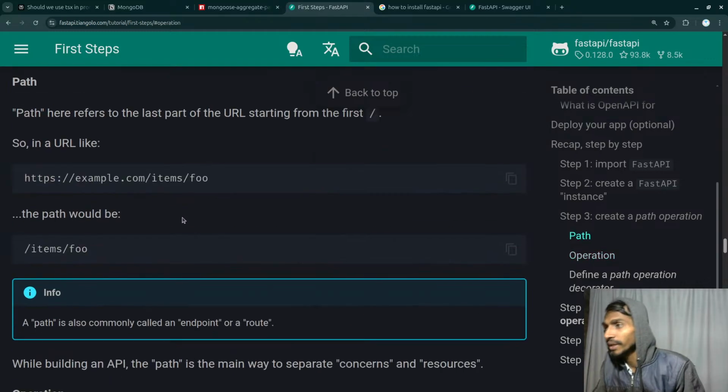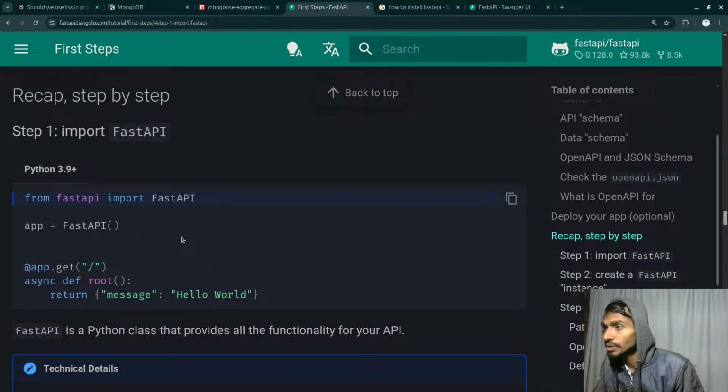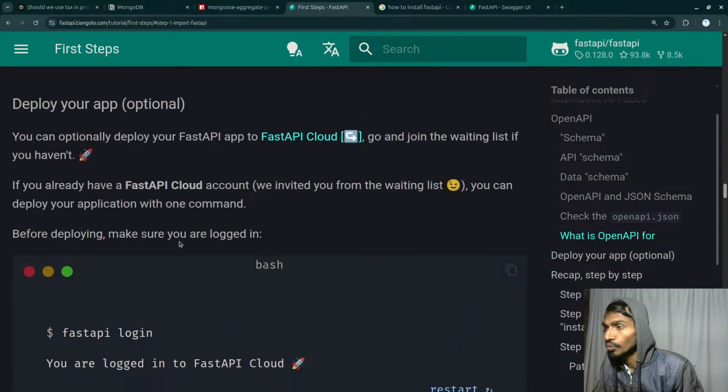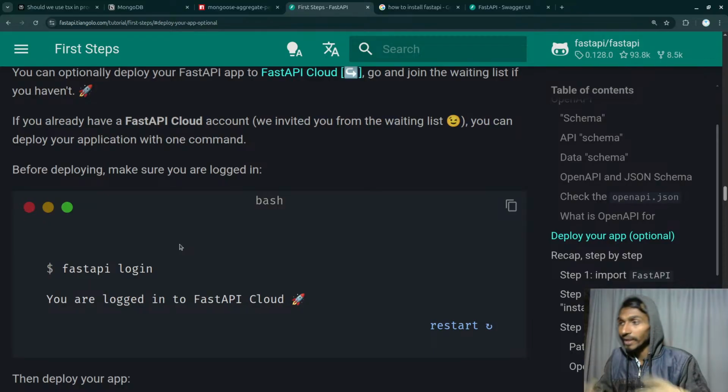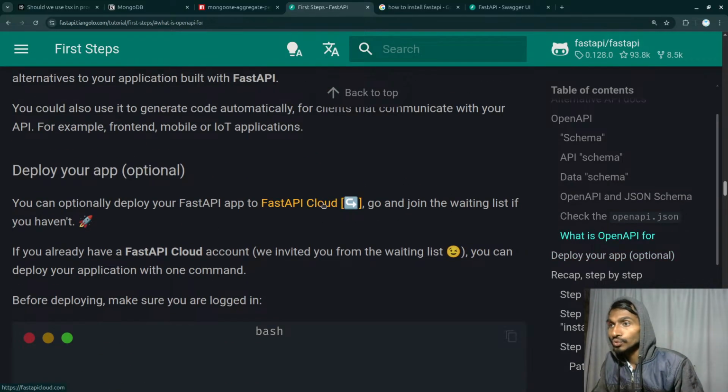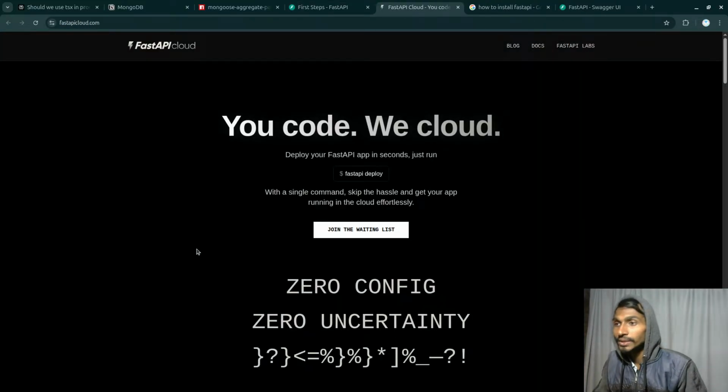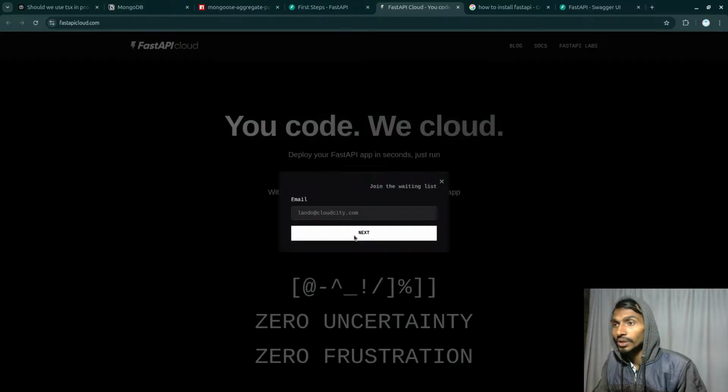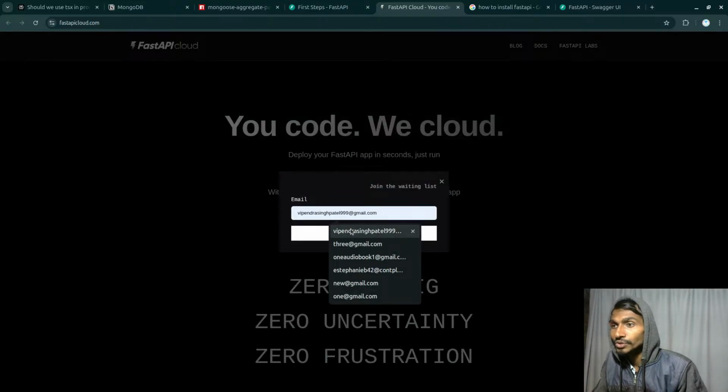But even before that, I'm going so fast, there's one thing I missed, which is how can I actually deploy my application. So I have to go here and create the account. Let's join the waiting list. FastAPI Cloud: deploy your FastAPI app in seconds, just run one command. Let's try to join the waiting list.